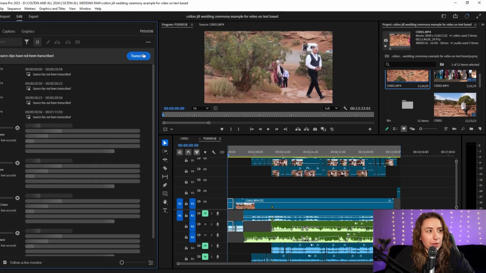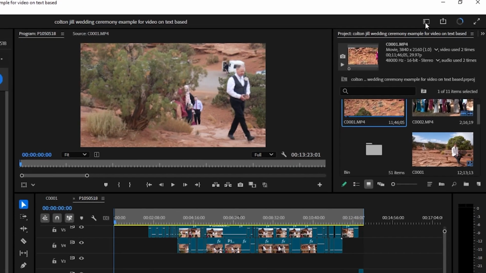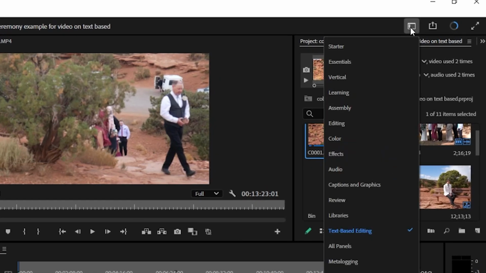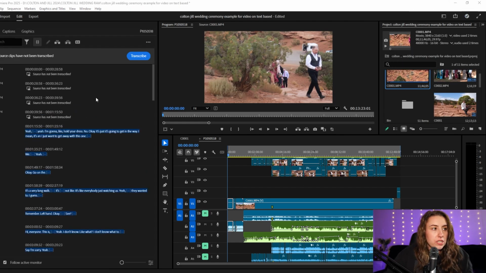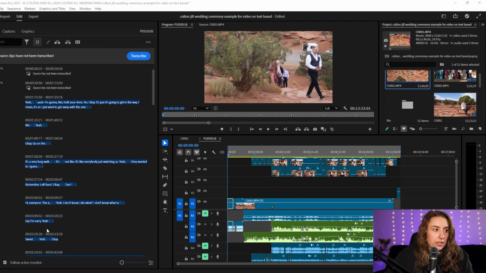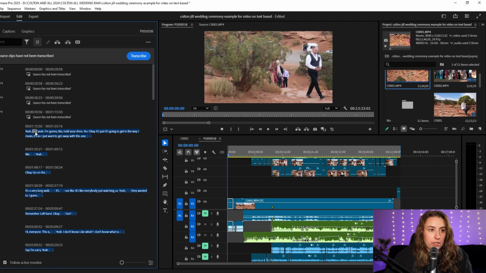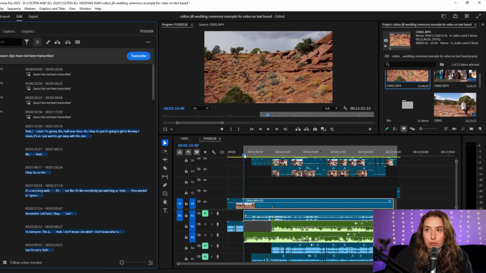So we're transcribing. As you open Premiere and get everything set up, I already have this set up to be text-based editing, but you'll just go over here up to this Workspaces tab and hit text-based editing. That should be there, and this whole thing will pull up. So our transcription is done, and you can see here that these words are highlighted.